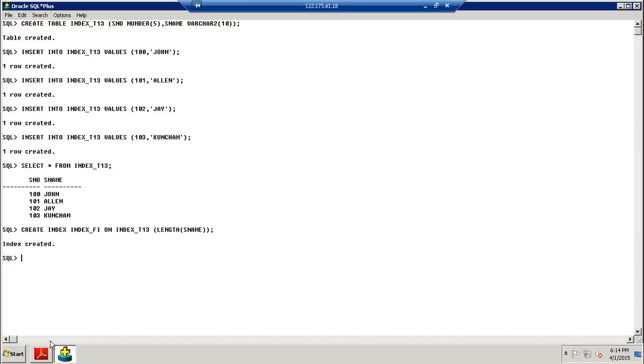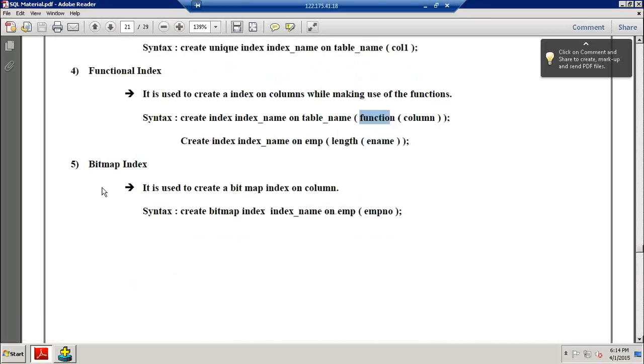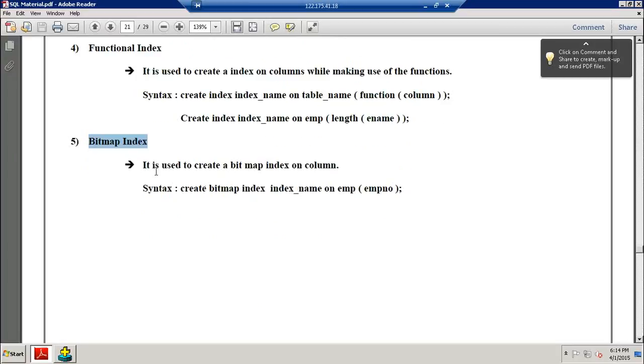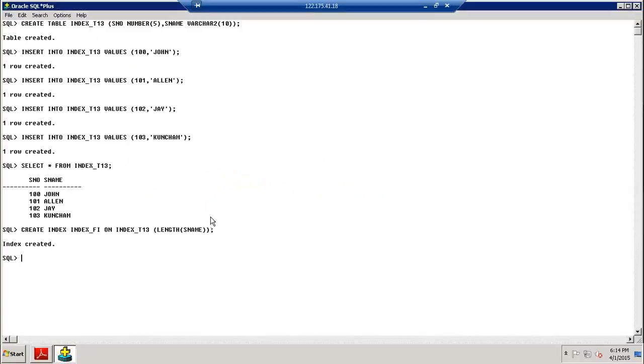Next we are going to work with bitmap index. What is the use of this bitmap index? It is used to create the bitmap index on columns. Bitmap is a separate index. It is not a normal index, it is a bitmap index. It is nothing but a binary format. At that time we want to use this bitmap index.